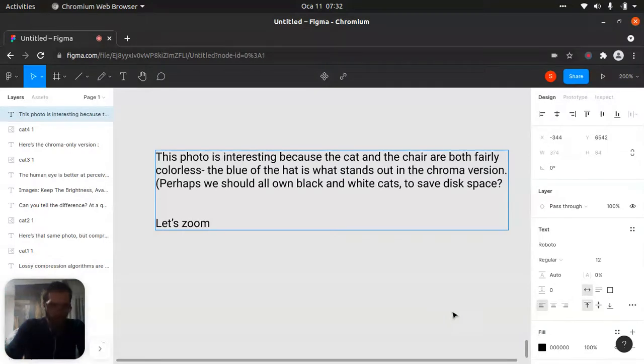Let's zoom into an 8 by 2 pixel block of the chroma version, the chroma from the left eye.